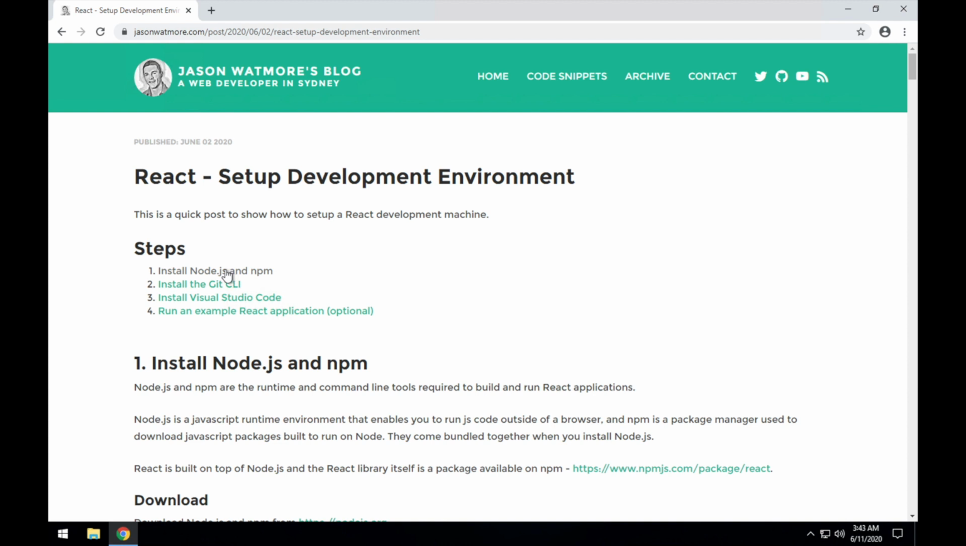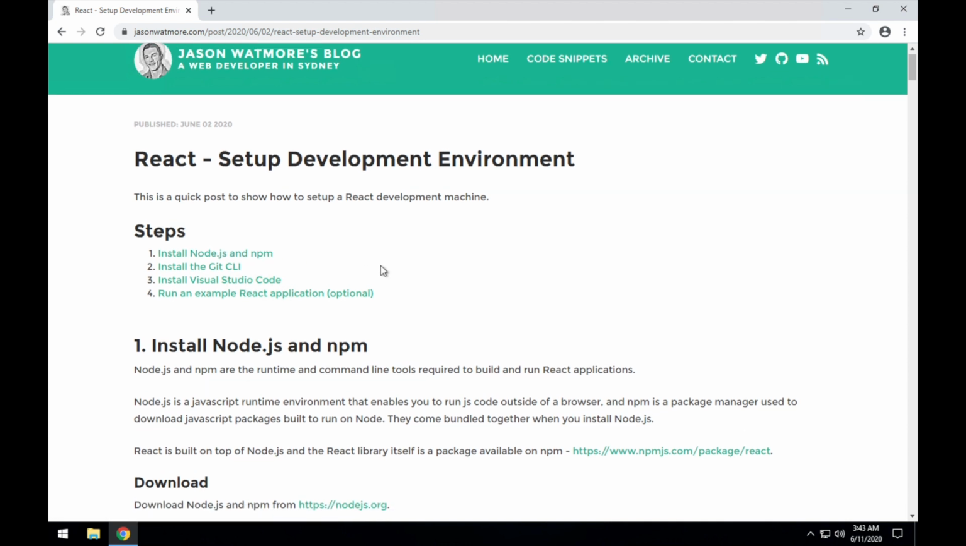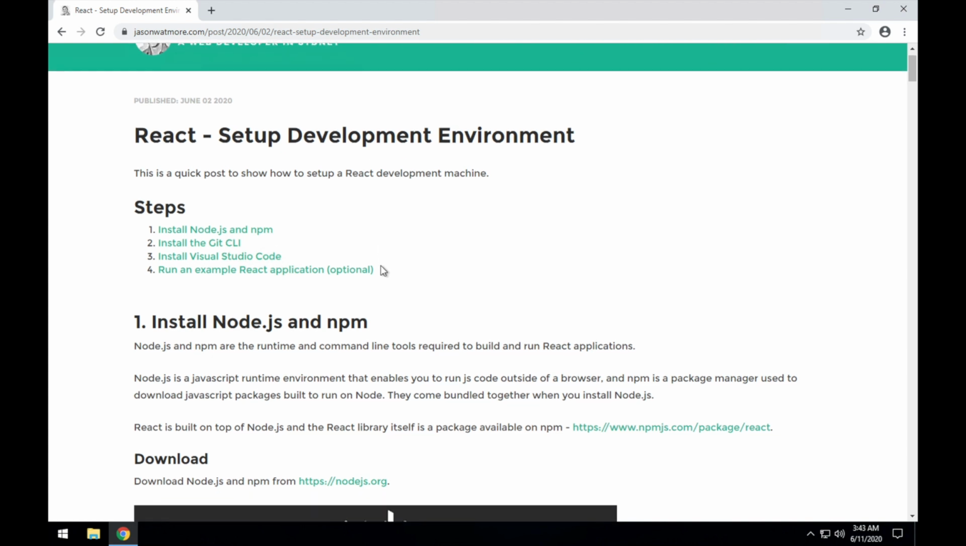First, we'll be installing Node.js and NPM. Node.js is the JavaScript runtime environment that we'll be using to build and test our React application. And NPM is the package manager used for downloading and installing Node.js packages. So those are packages that are written in JavaScript and built to run on Node.js. React itself is a Node.js package.